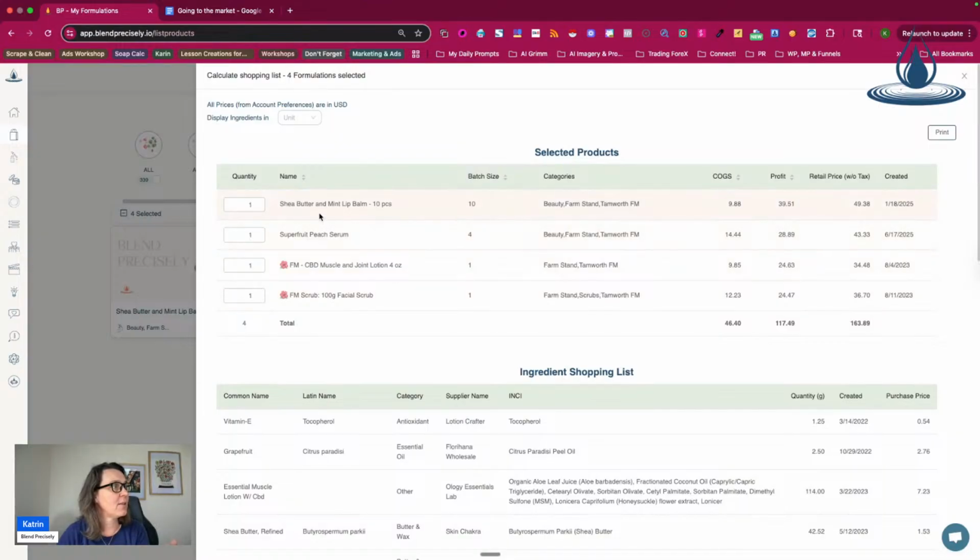So obviously the shea butter and mint lip balm, I always have 10 pieces. So my batch size here is 10. This recipe from my superfood peach serum or formulation has always 4 in it. And these ones are single ones that are 4 ounces and 100-gram facial rub. So let's just start at the very top, because this one was the most important part for today.